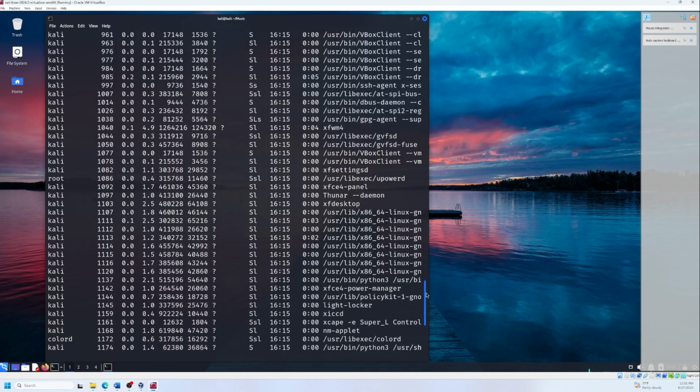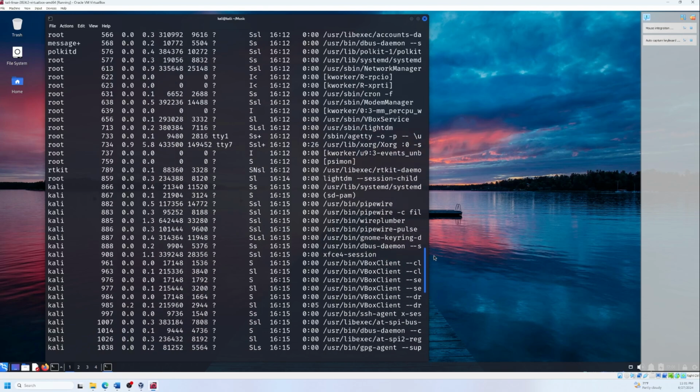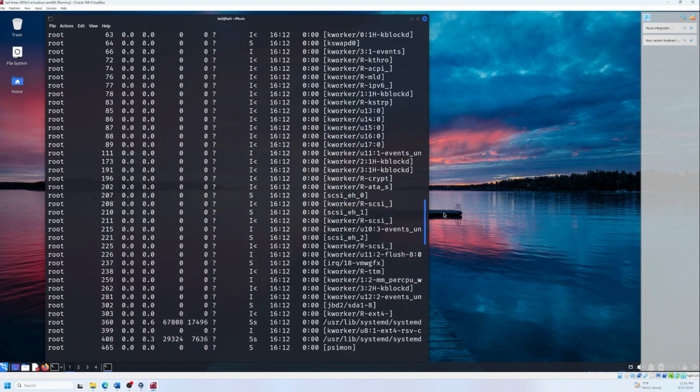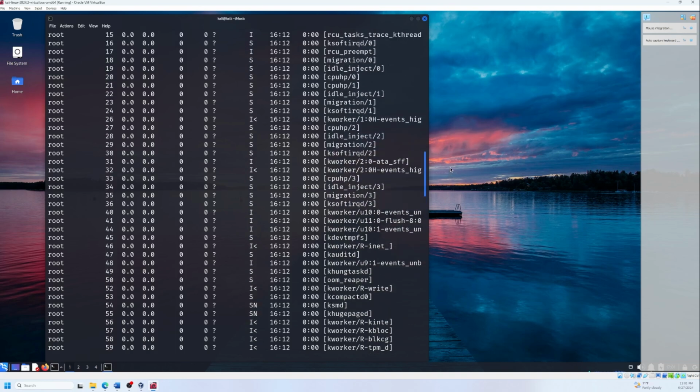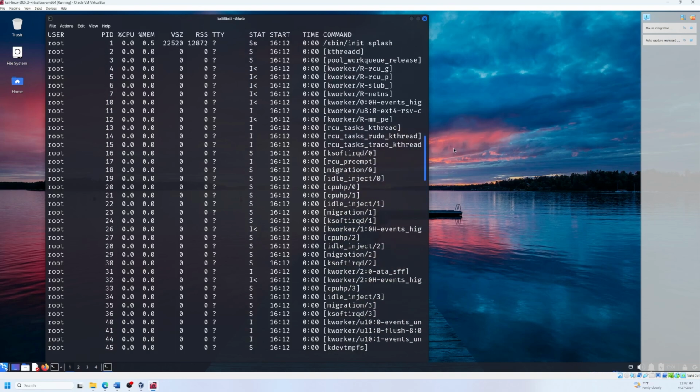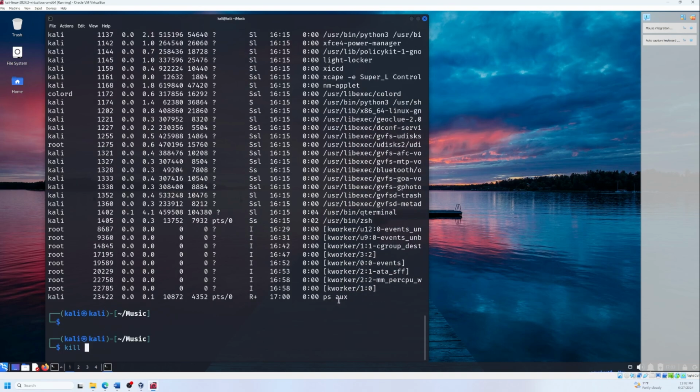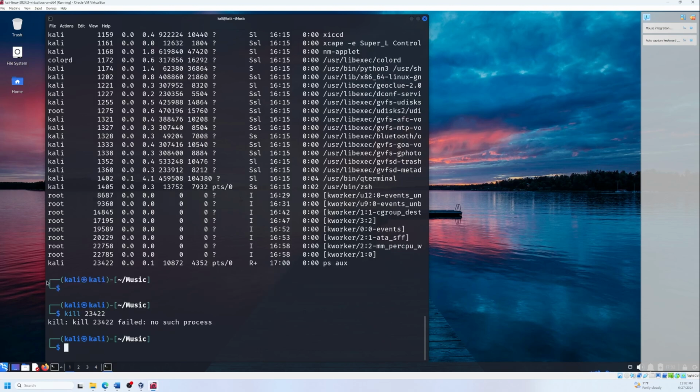I'm going to search for something that I know because I'm not aware of all these processes, so I don't want the system to crash. So I'm going to search for something that I know is not going to cause any problem. So let's kill the ps aux. This is the number of it. So 23422. Because the process ended, it's saying no such process.